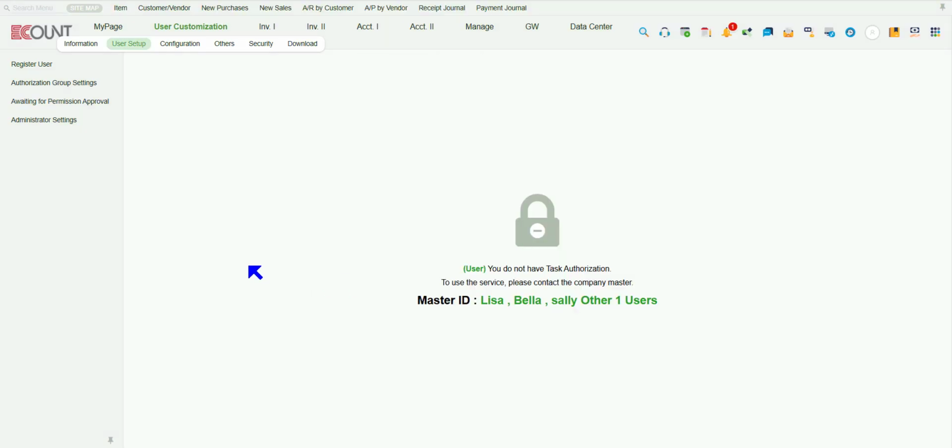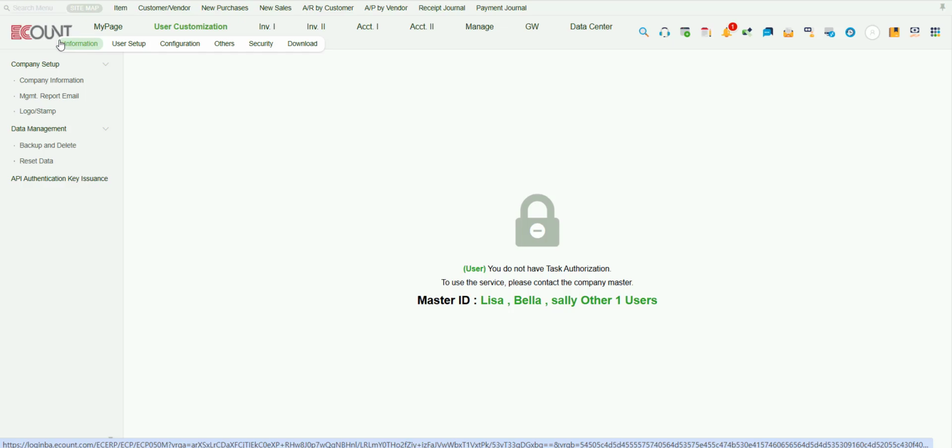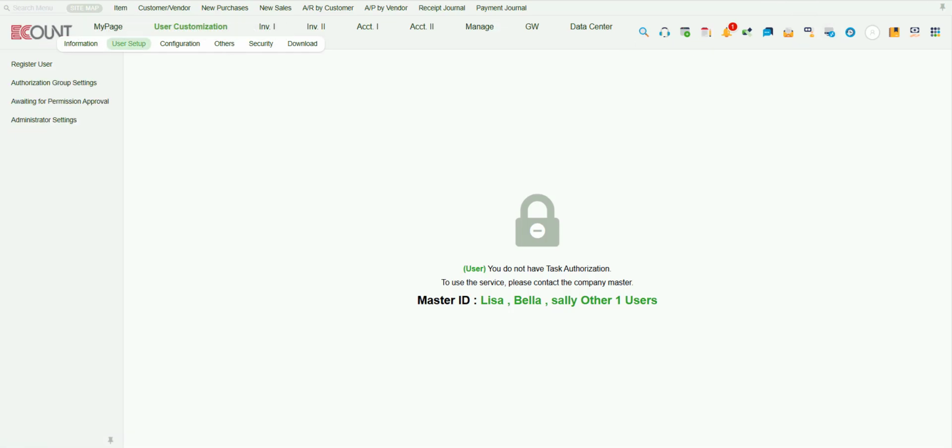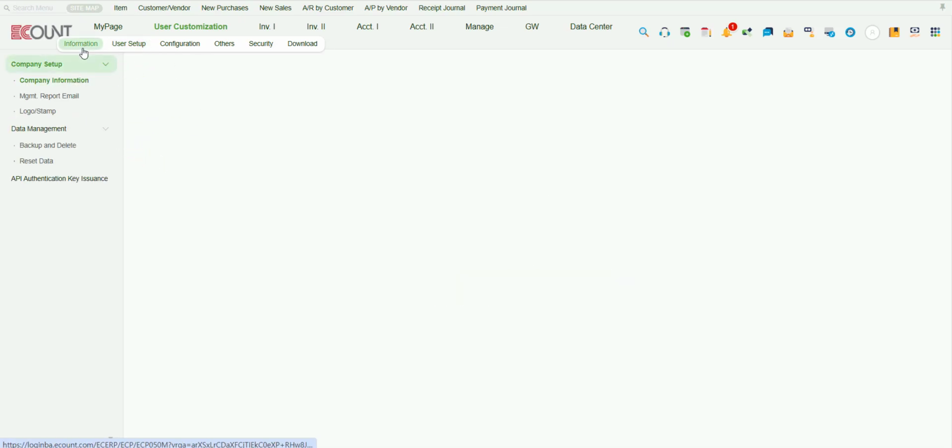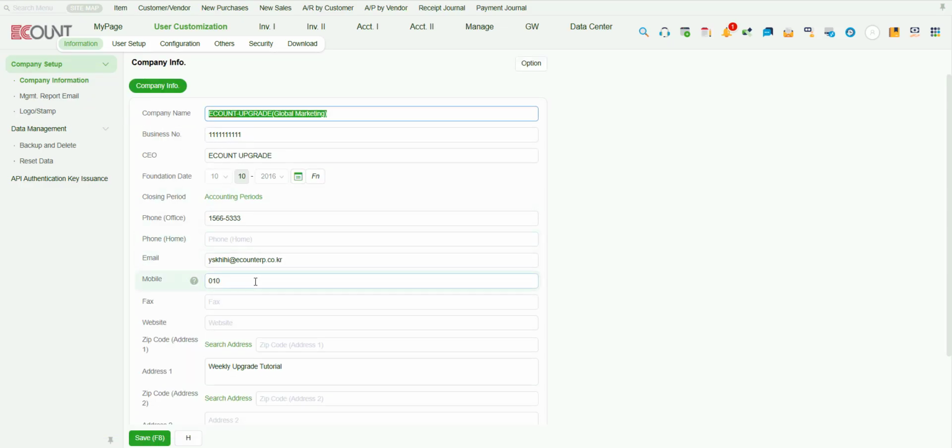However, when we log in using John, who is the administrator settings ID, this ID is unable to use the user setup menu. However, it can change the information in the company information page and even save the changes as well.